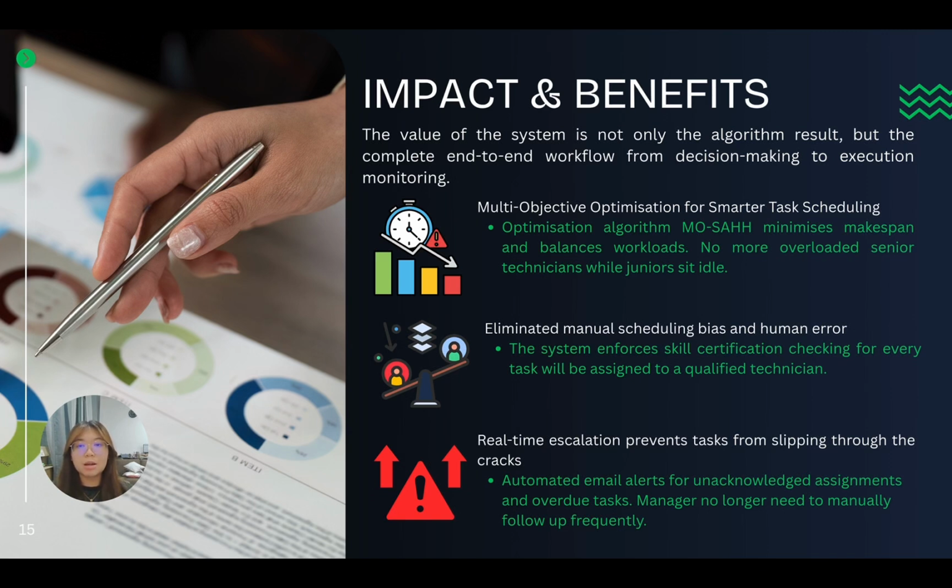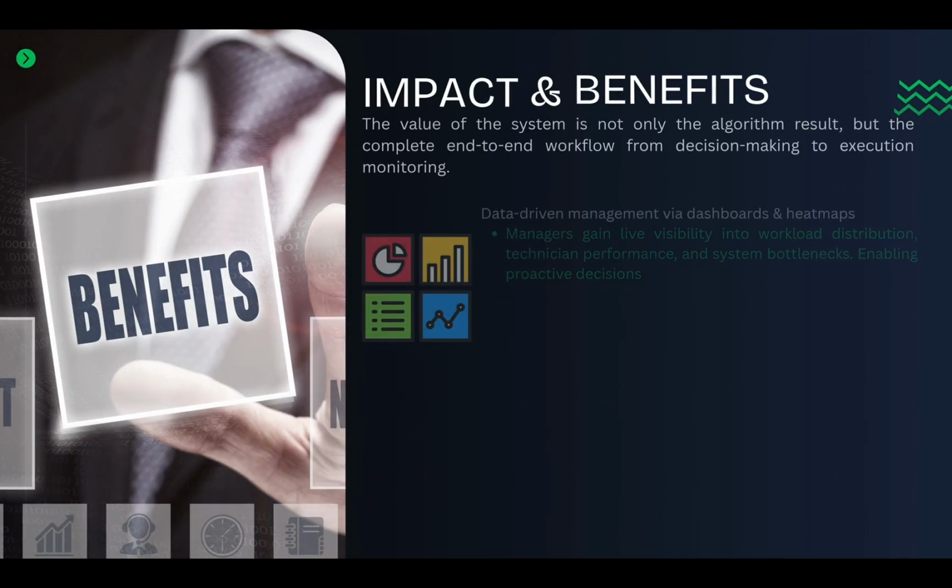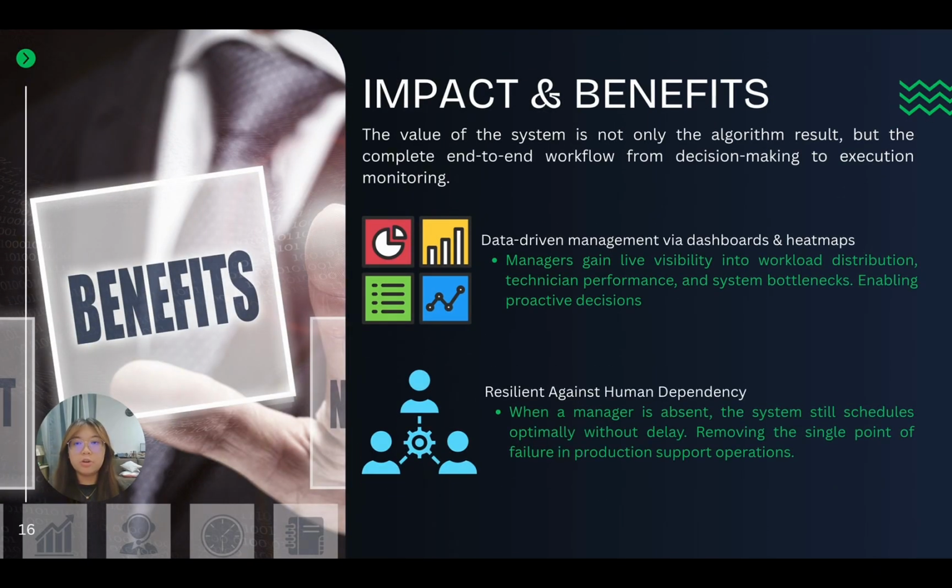Third, automated alerts help prevent tasks from being missed or delayed. Managers do not need to manually follow up every assignment frequently. Another benefit is data-driven management. Through dashboard and heatmap, manager can view workload distribution, technician performance, and possible bottleneck more clearly. This allows them to make proactive decisions instead of only reacting after problem happen.